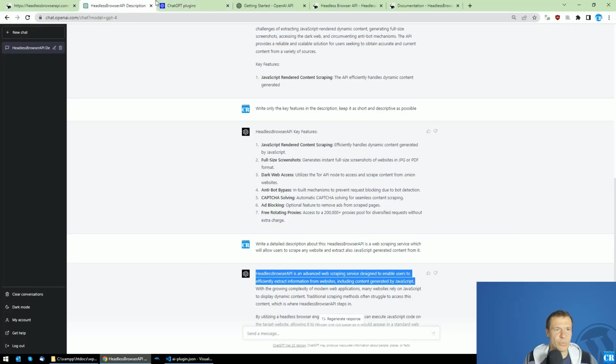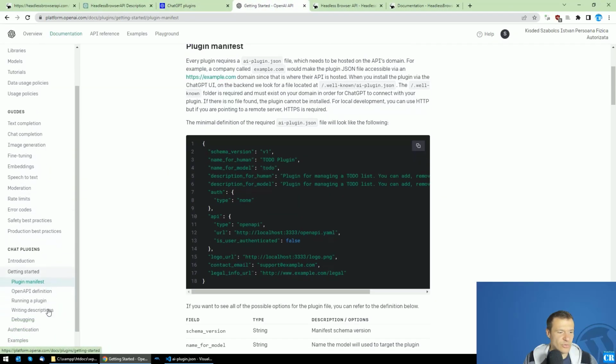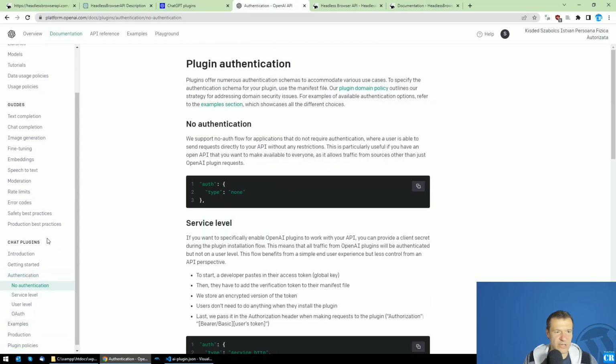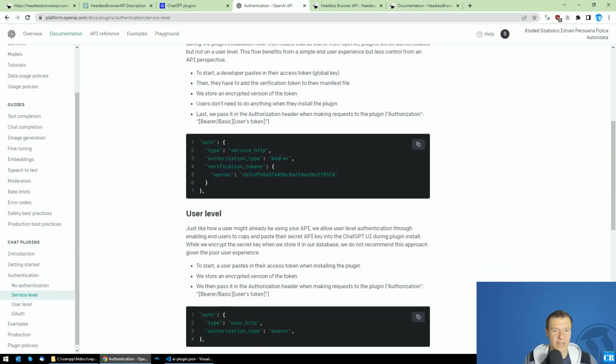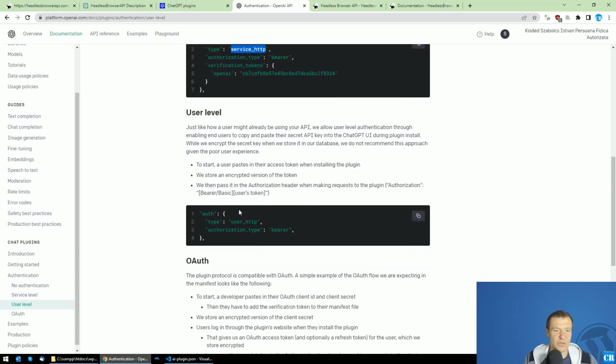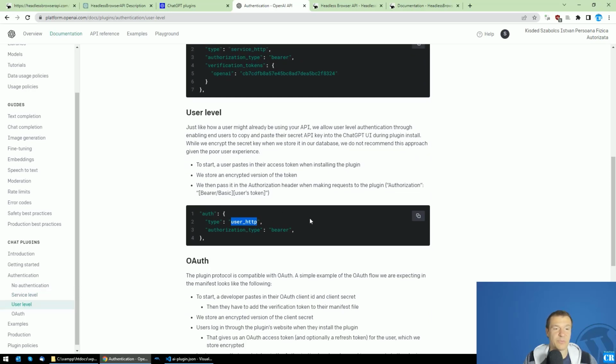OpenAI also supports multiple types of authentication. Let me show you this. So authentication here, and you can also set none for authentication type, service level, which still has a bearer token, but it only has limited access, user level, which has the current user level.